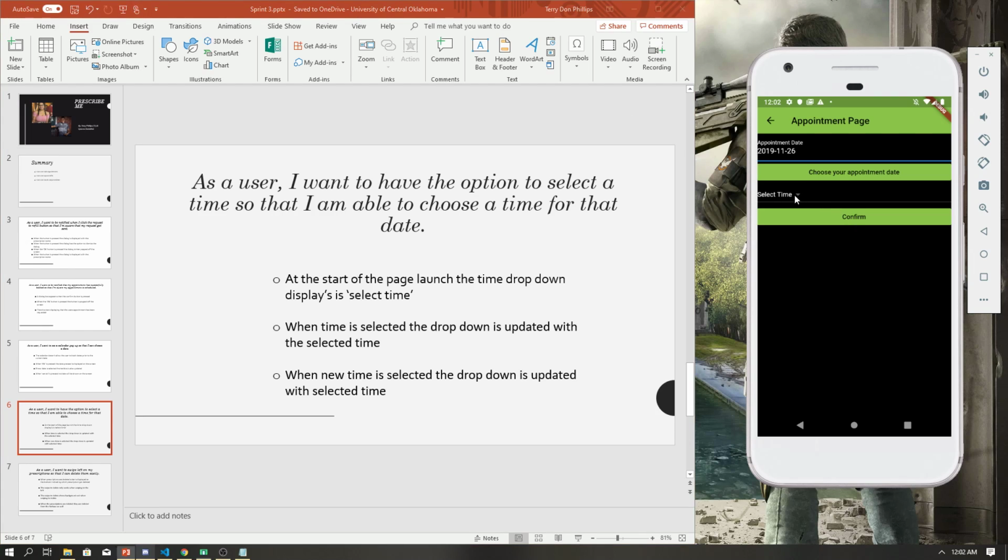So when you press select time here, you're given options: 8 a.m., 12 p.m., 1 p.m., and 3 p.m. So I can select 8 a.m., and if I don't want 8 a.m. anymore, I could go down to 1 p.m. and it'll automatically update that time for me.